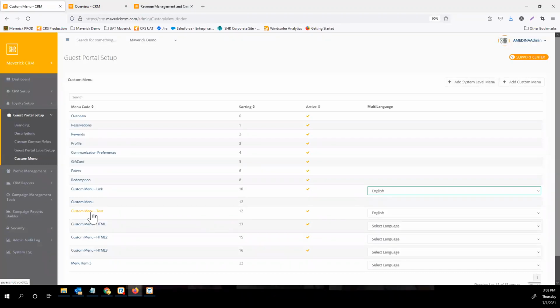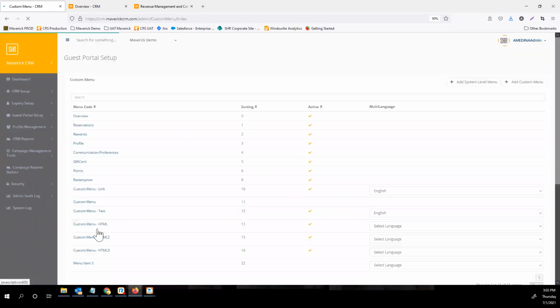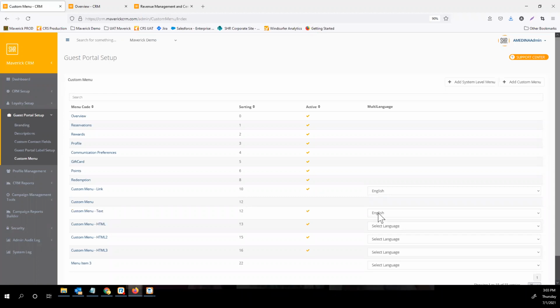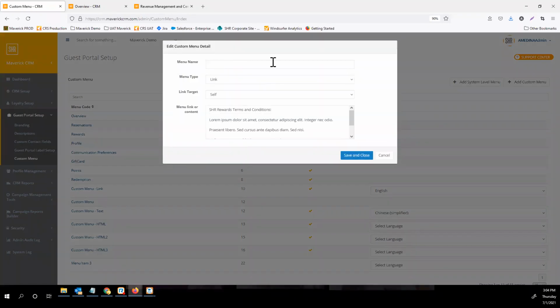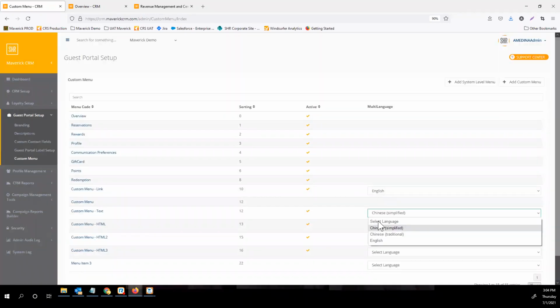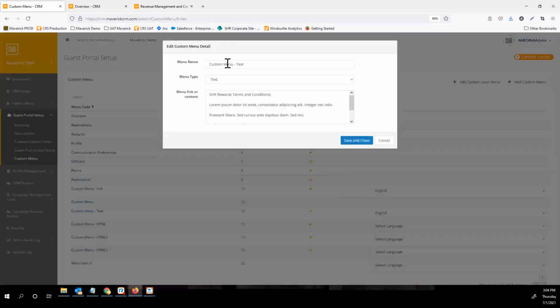Next option is for text. Now, you have the option to create a textual only menu item. So we'll go in here. When you've selected your language and gone in to create the text, this is a text box only. You can see in my example, I have added spaces and some updates to provide this in different paragraph format. This option allows you to enter text only.